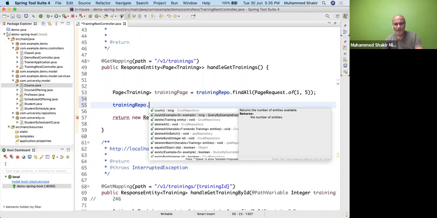Okay, and then you have deleteAll with an iterable. I have not used this. We will see that. deleteAllInBatch is also there. It will delete entries in batches. I believe I'll have to see again. deleteById will delete one single thing.